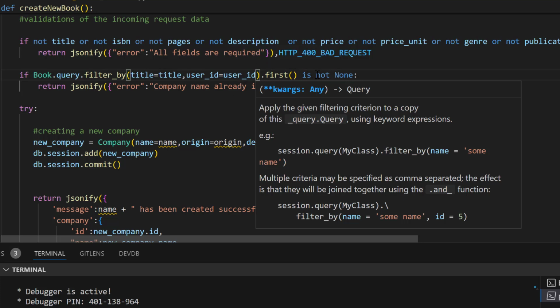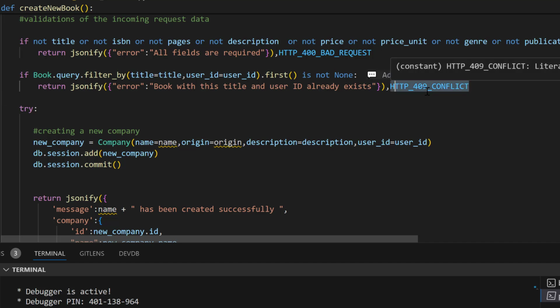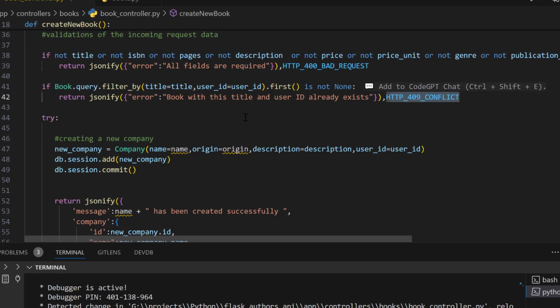So if this is not None, meaning that we have a book with the same title as the newly incoming book title that is being created by an author at that time, and actually the same author, then that means that we have to go ahead and return a response that book with this title and user ID already exists. So I'm going to go ahead and update this very first. So this is going to be "Book with this title and user ID already exists." And then the status code is going to be a conflict, a 409 status code. So we are going to leave that in place.